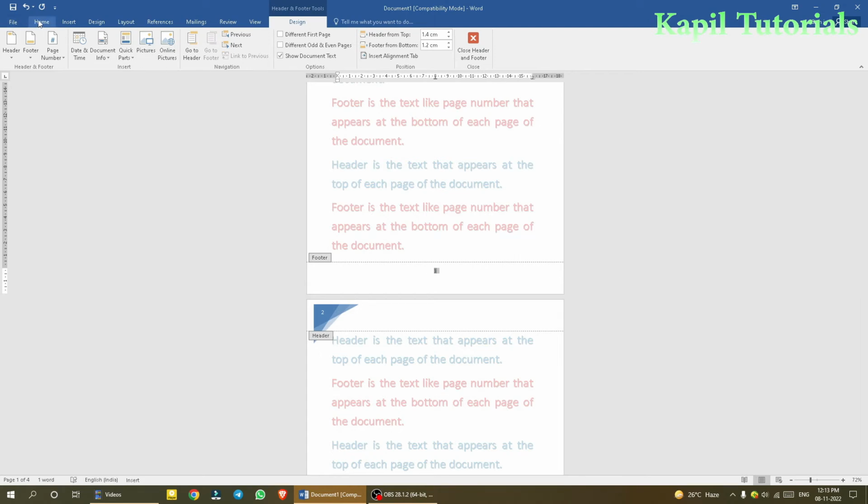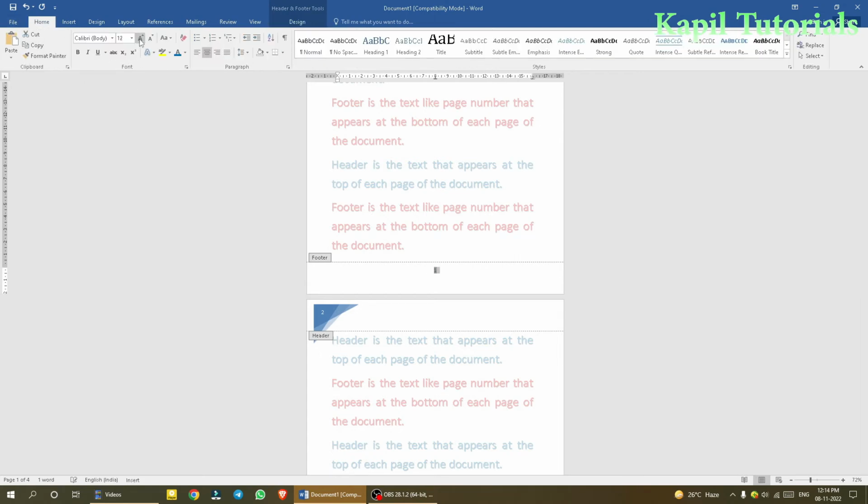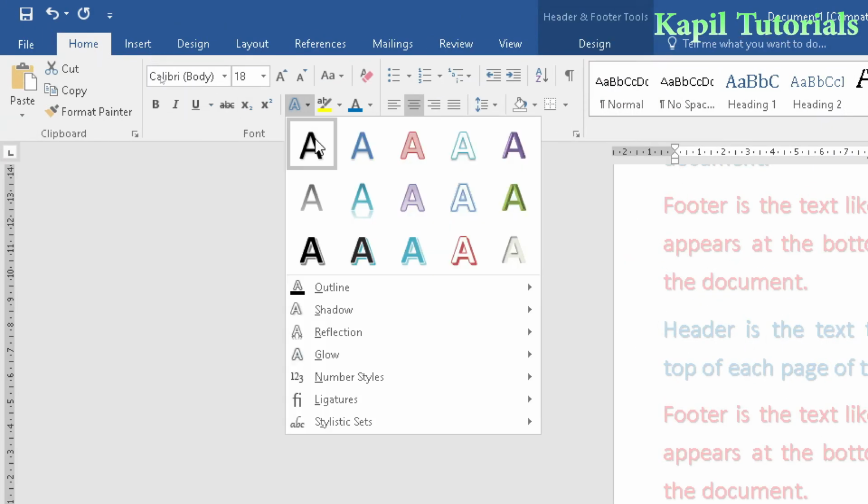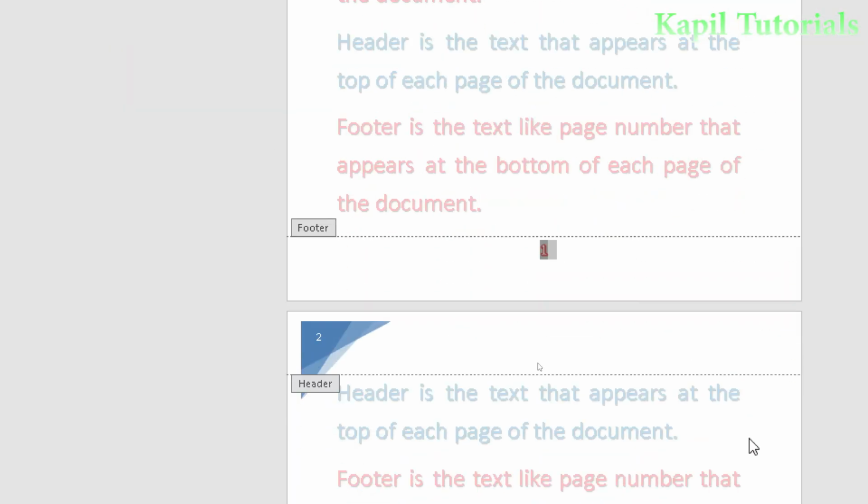Even if I select it and then I click on Home, I can increase the size from here. That means from the Home option I have increased the size. I can change the color. You could see here, that means I have full control upon the footer section. That means the text which will appear continuously on each and every page. Even I have the option to print the page number along with it.